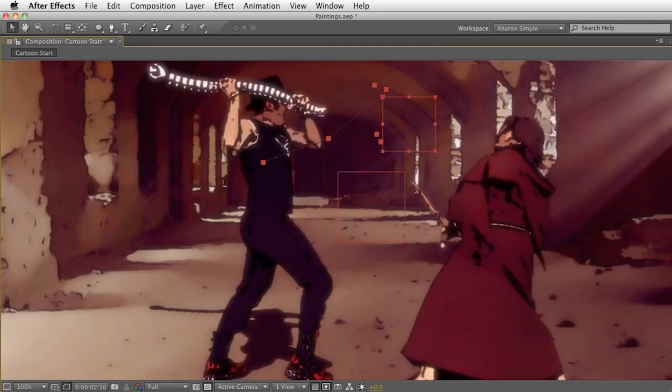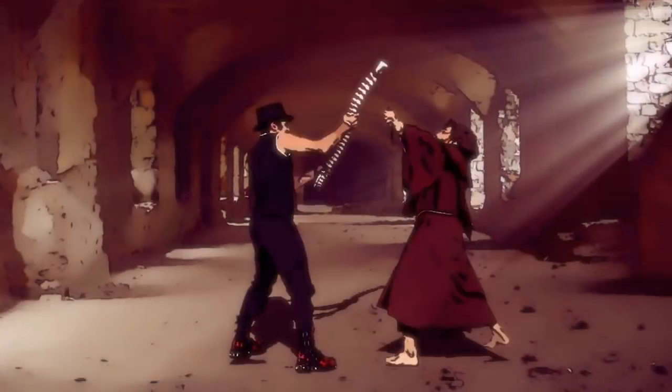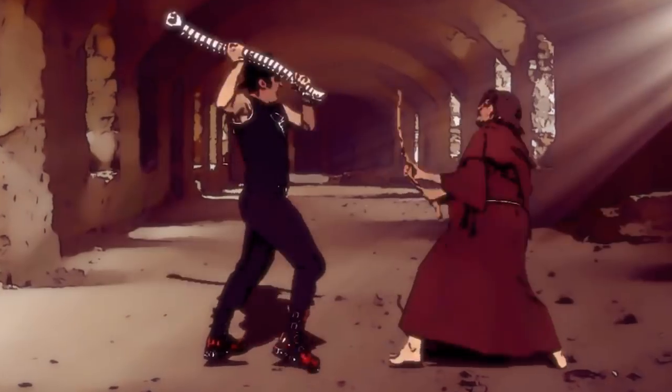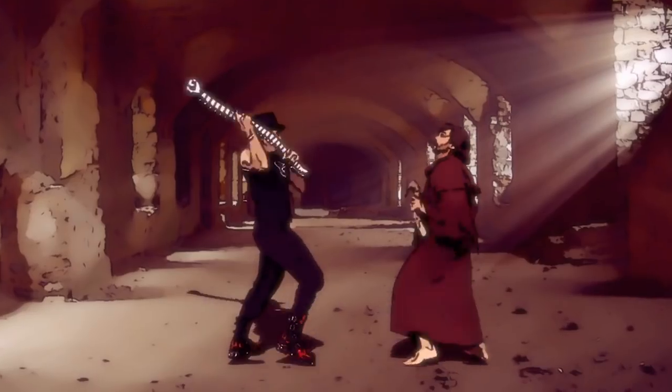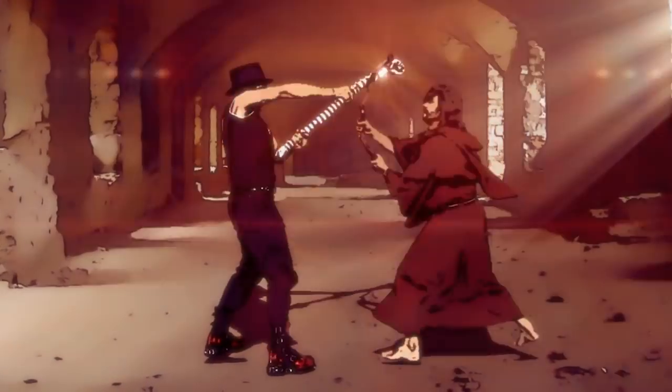Anyway, as you can see, I have jumped ahead in time here. And this is the final animation. I've got a bunch of keyframes for the null, and I've also done some keyframing for the lens flares. And this is looking pretty sweet, I think. Yeah, pretty happy with it.